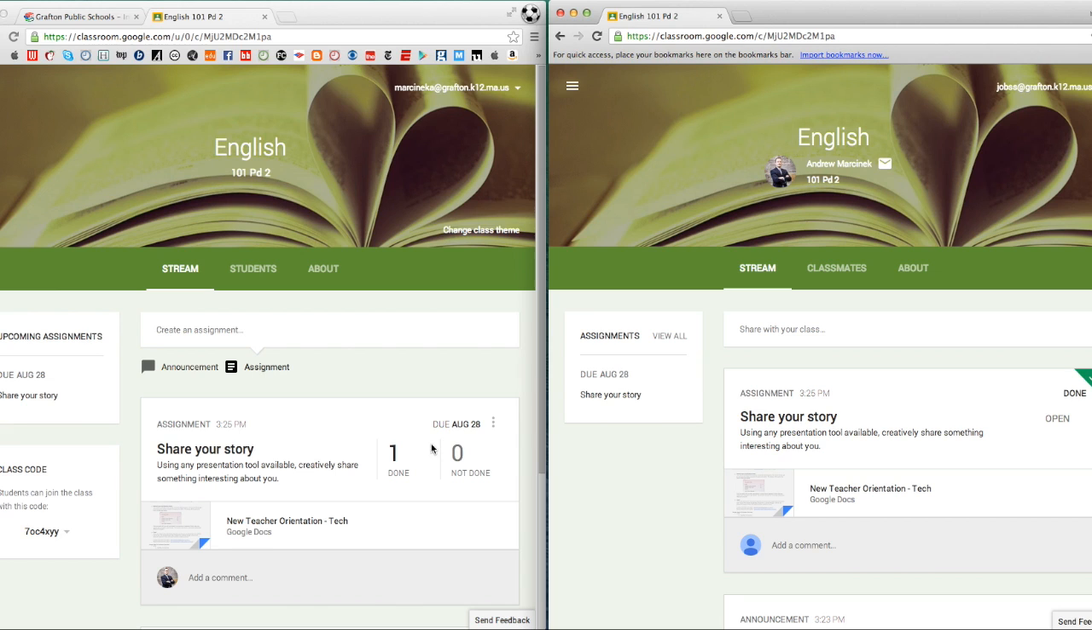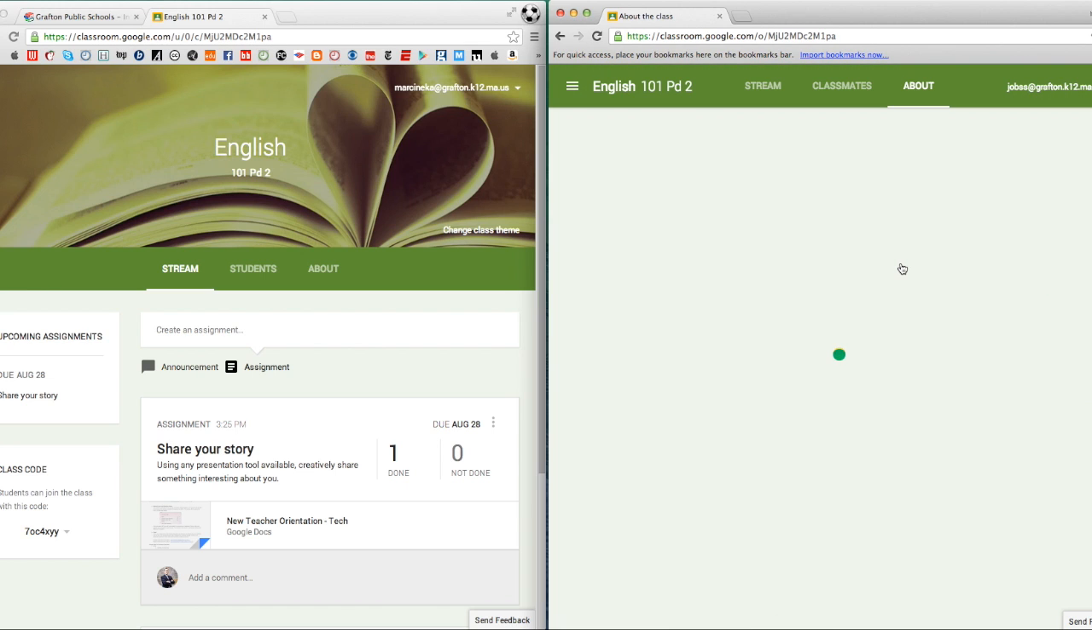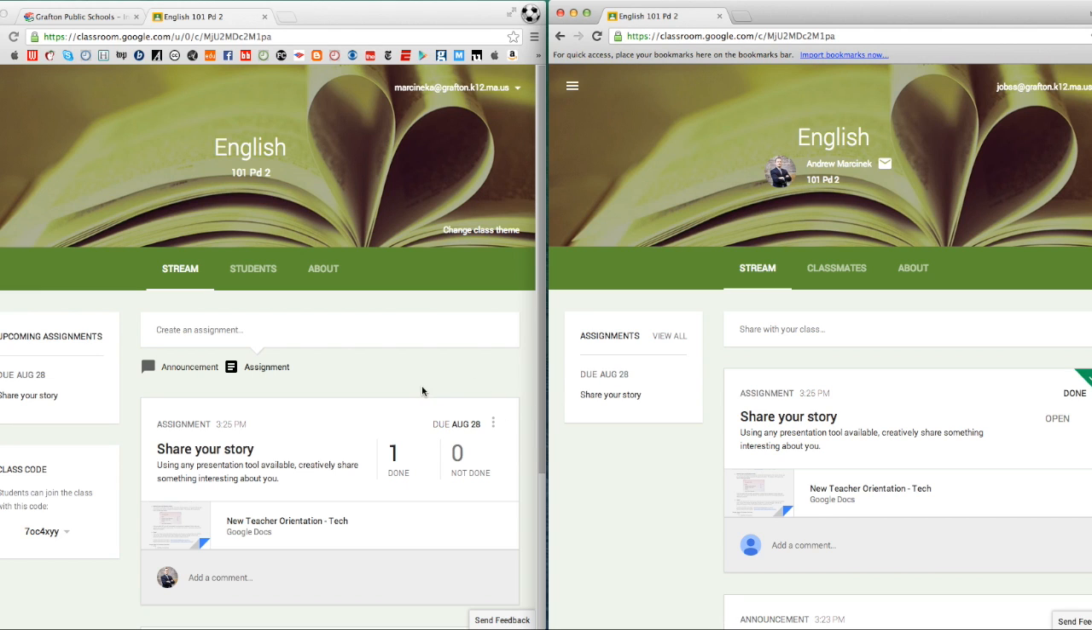Over here, you can see that there is a place for assignments and announcements that we talked about previously. The students can see all of their classmates, so they can see who is in their class. They can also email each other quickly through this screen. They can see what their classroom is all about, so they can see information on the teacher and a common folder where they can access course materials. When they click on this, it'll take them right out to Google Drive. So let's look at what it's like when an assignment is posted for students.